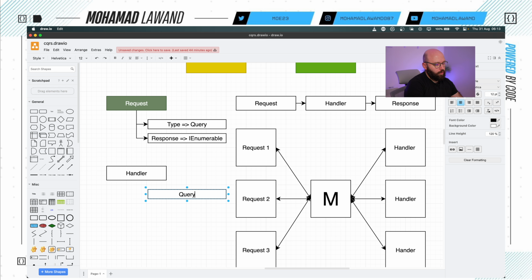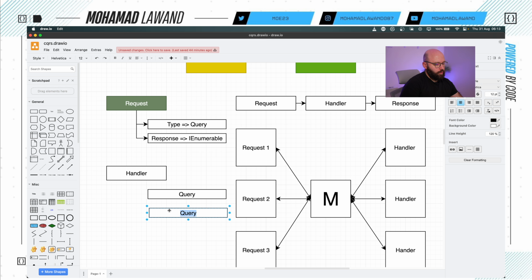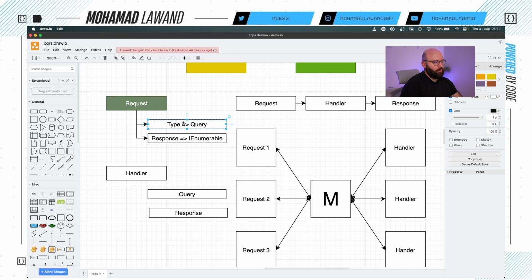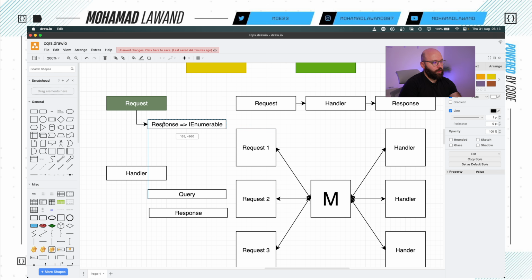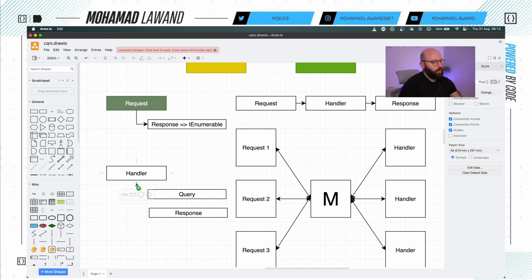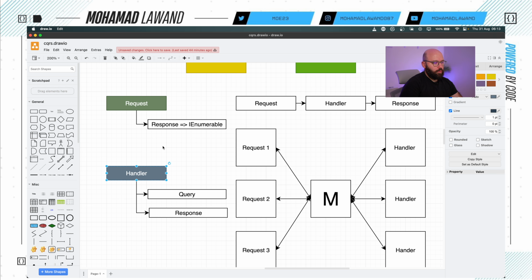query, and then we have specified the response. Just to make this more accurate here, we did not specify a type. It's just based on the naming convention. So all we did for the request is just specify the response. On the other hand, for the handler, we have specified the query and we have specified the response. I'm going to make it in different colors.